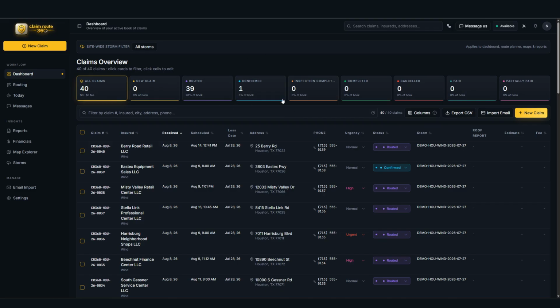Your claims move through all of these statuses automatically. You can see they went from new claims to routed once the route was built, and then switched to confirmed once an appointment was set. And when you're out in the field using the mobile app, navigating to the loss, selecting inspection completed in the mobile app updates the status here automatically.